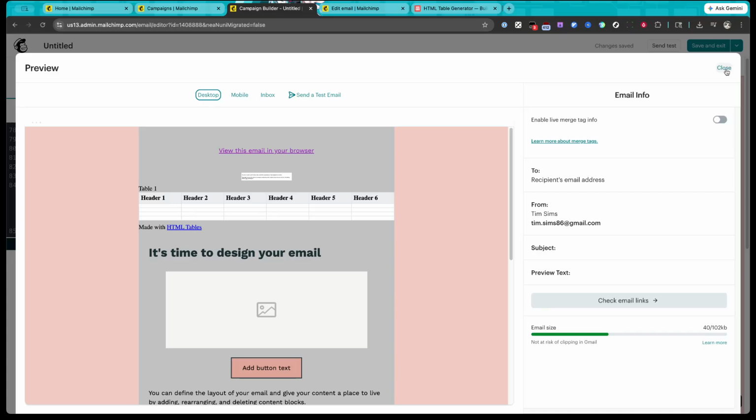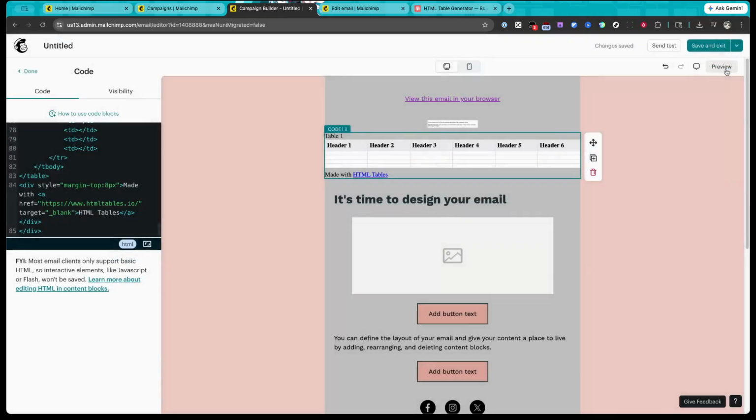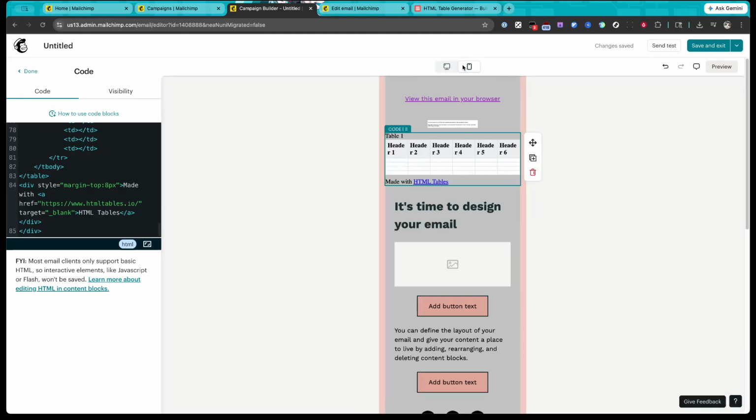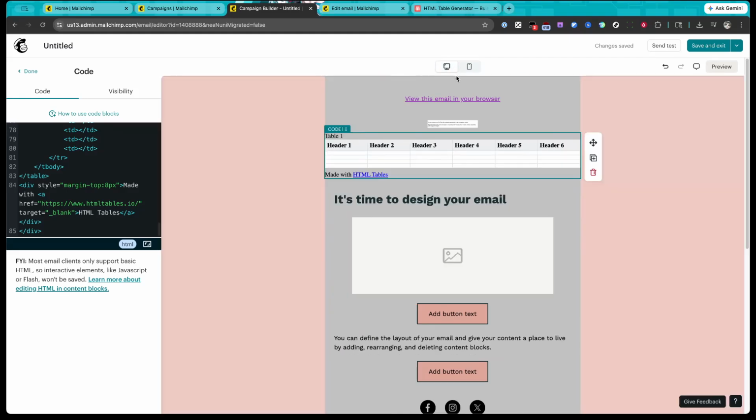If you notice anything that needs tweaking, you can make adjustments directly in the HTML code within the code block. For example, you might want to modify the width of the table so that it fits better on mobile devices. Or you could add a border to make the rows and columns stand out more. You can also change the background color to match your email's branding. These changes can be done by editing the HTML attributes, which are easy to identify in the code.